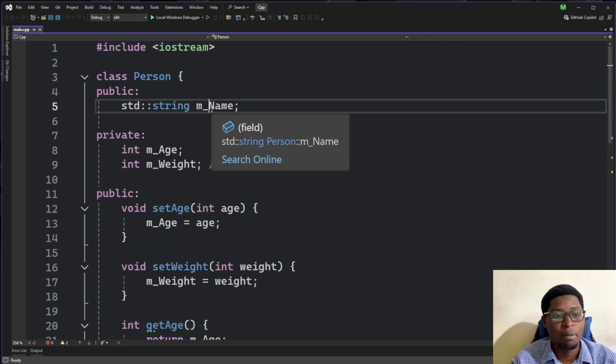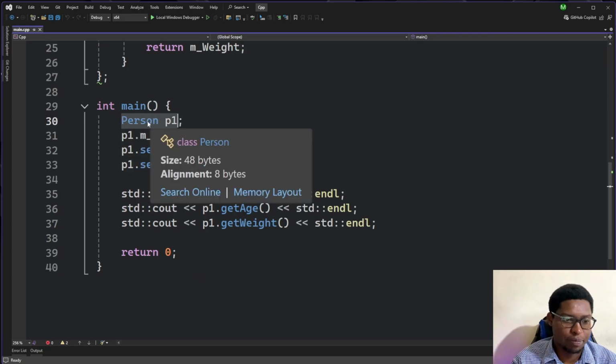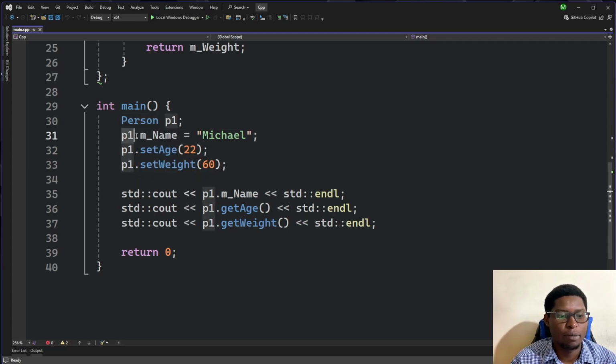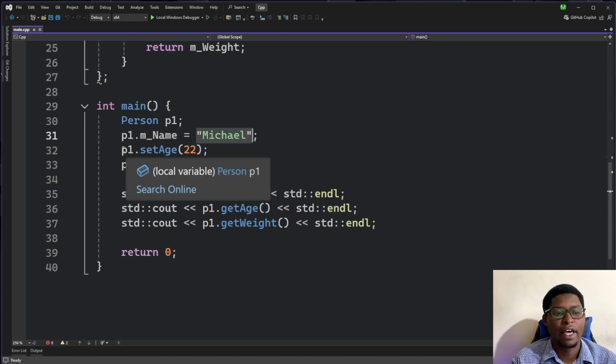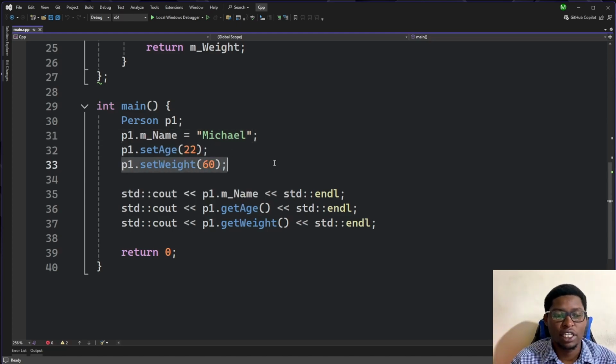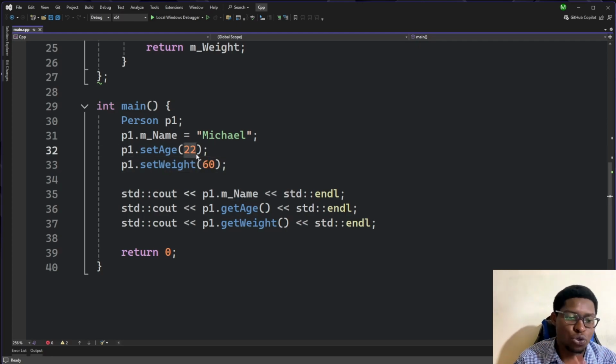And since the name is public, we are able to access it directly. So whenever we created this person here, and then p1.m_name, since it's a public variable, we are able to assign the name directly. And then for setting the age and setting the weight, since the variables themselves are of a private nature, we need to use a setter.